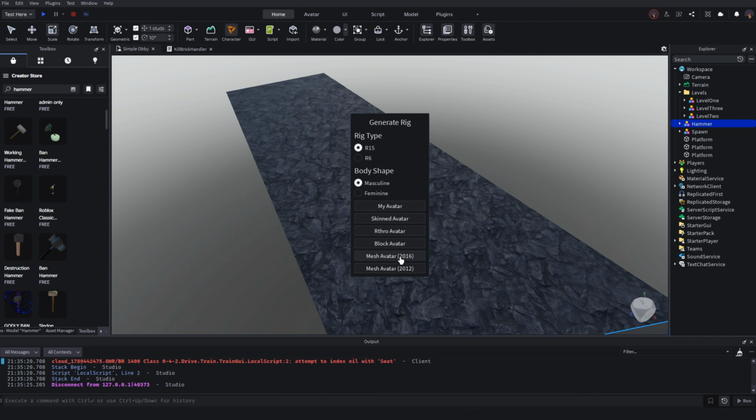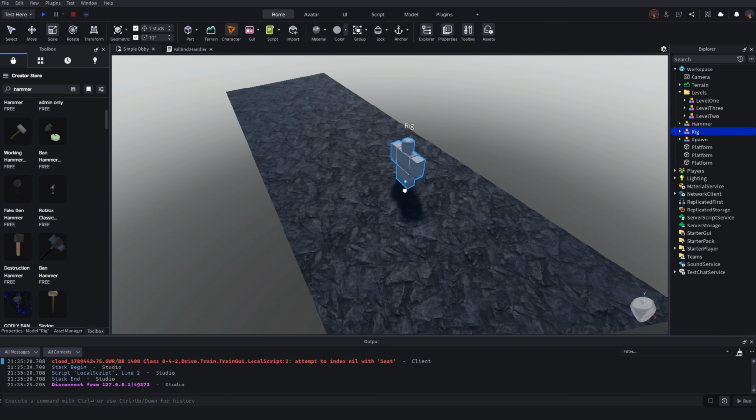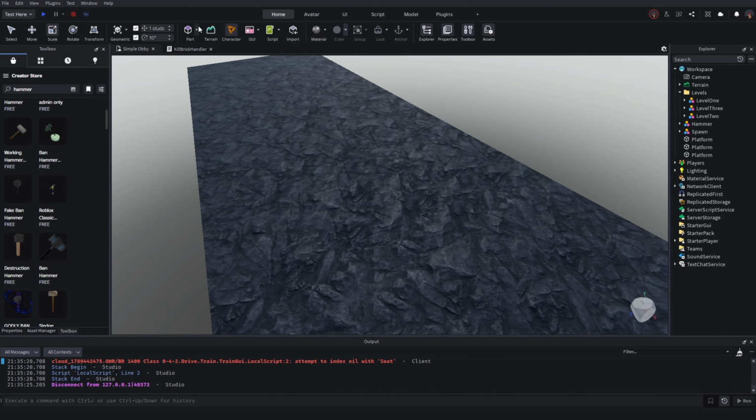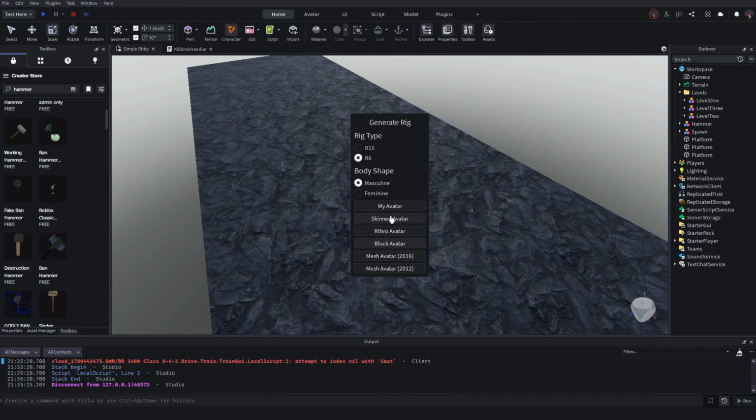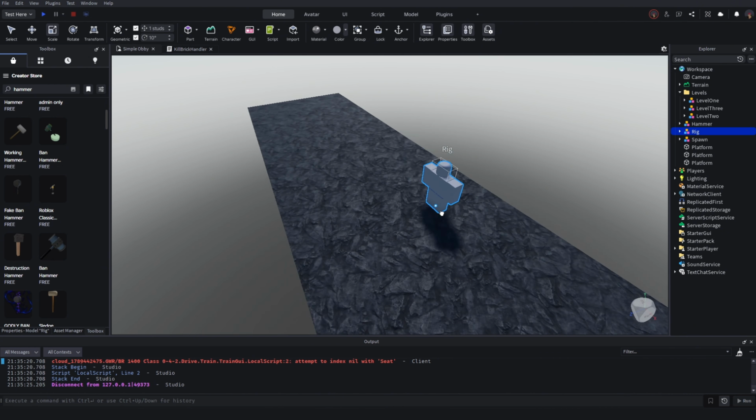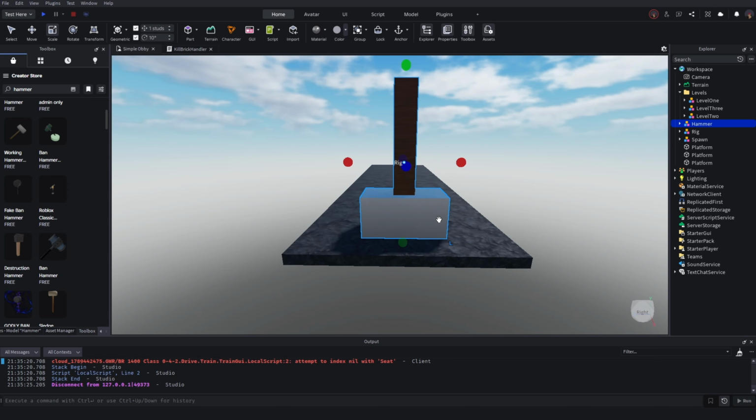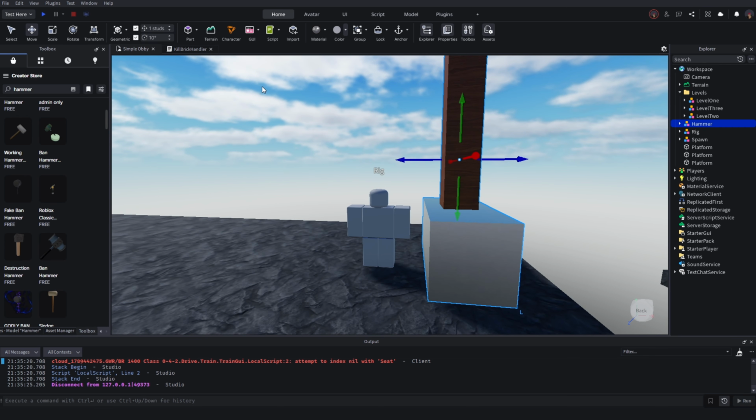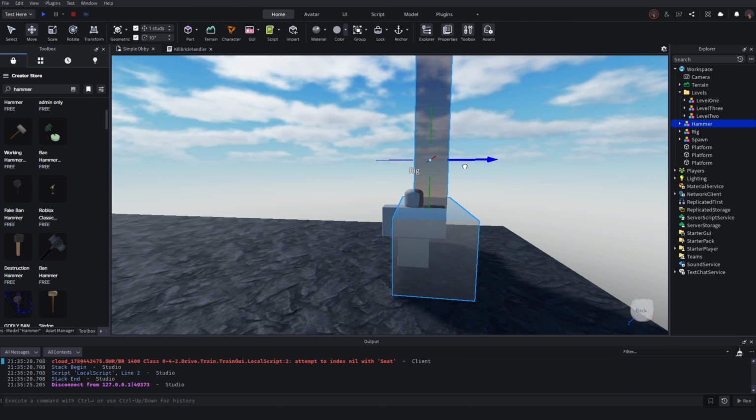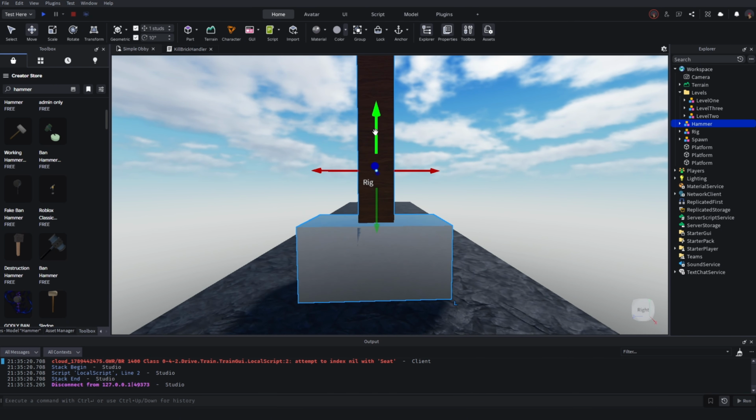I'm gonna just spawn in a character real quickly just to see the height. Okay, let's just put him right here. I'm gonna move the hammer right there. Just move it. I'm gonna just put it up.